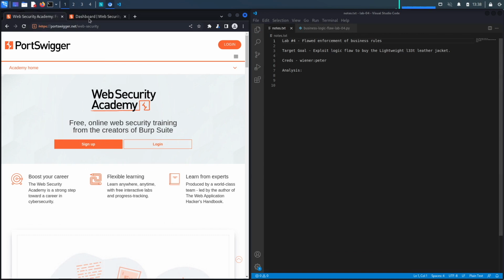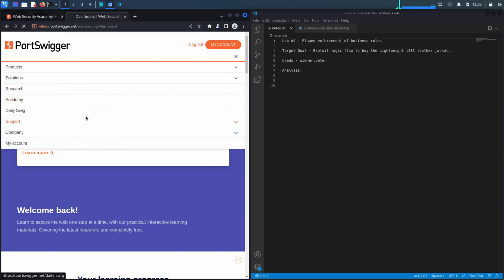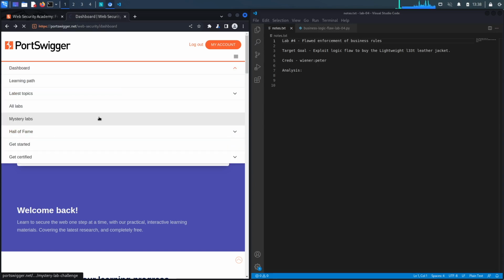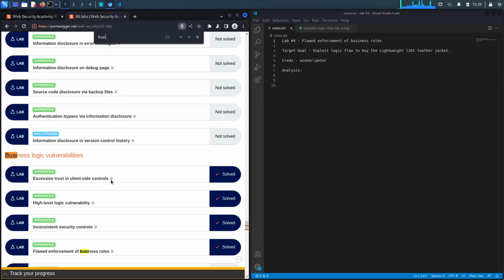I already have an account and I am logged in, so to access the exercise, I'm going to click on Academy, select all labs, and then do a search on Business Logic Vulnerabilities and select lab number 4 titled Flawed Enforcement of Business Rules.